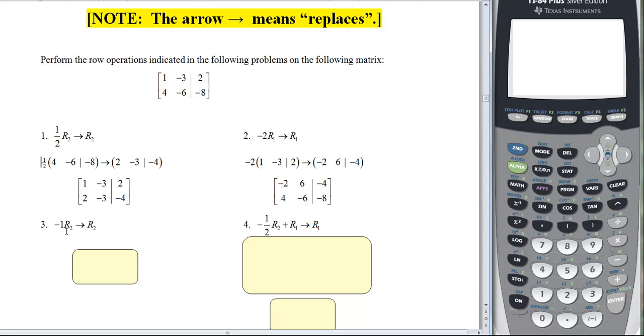Now in this one, I want to multiply -1 times row 2 and replace row 2 with that result. So I think we can do this without having to write this down. So I'd have -4, 6, and 8. There. Now this one's a little bit more complicated. I need to multiply row 2 by -1/2. I need to then add that to row 1 to give me my new row 1. Anytime you add a constant times row to another row, that's the row that's going to be replaced.